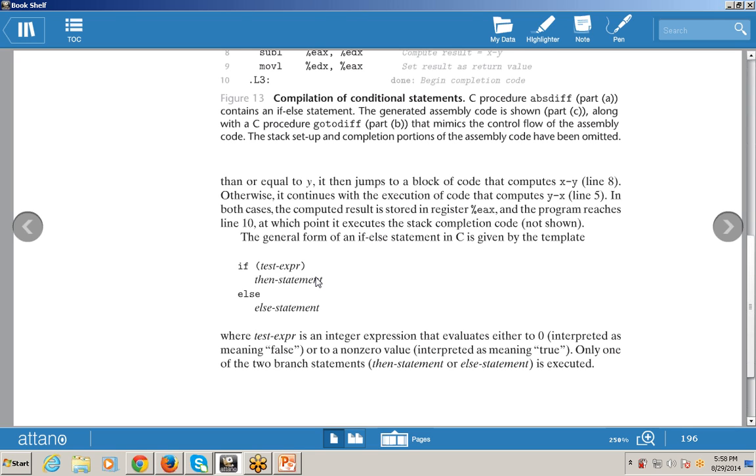Here the test expression is an integer expression. As I told you, the test expression means the condition. The condition is an integer expression that evaluates either to 0, that is false, or to a non-zero value, that is true. Only one of the two branches, that is the then statement or the else statement, will execute. This paragraph explains that if the condition is true, then the first statement will execute, and if the condition is false, then the next statement will execute.